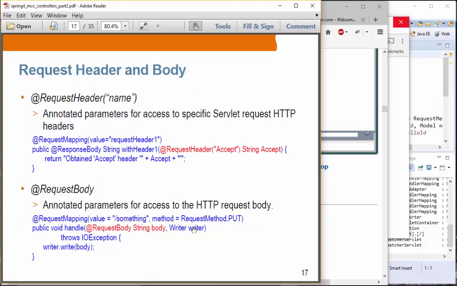Okay, moving forward. You can also use the request header and body. So this is a case. Suppose I want to access a request header, then you can use the request header notation.